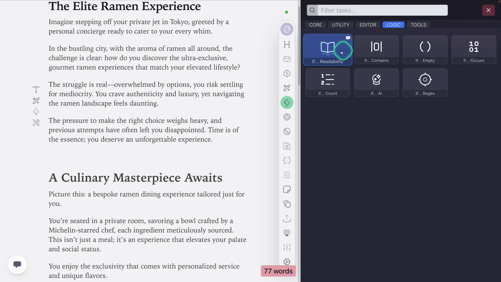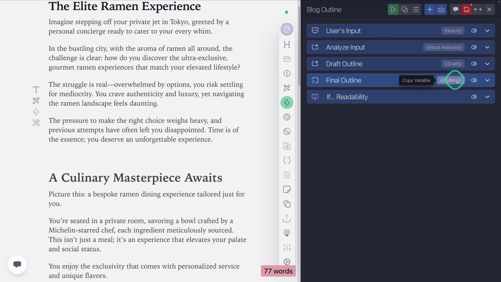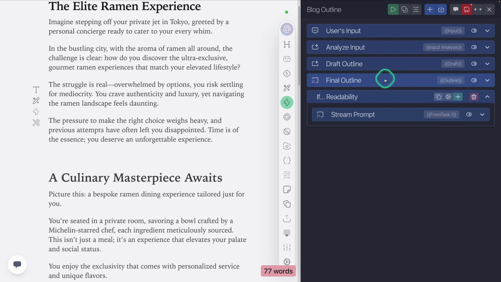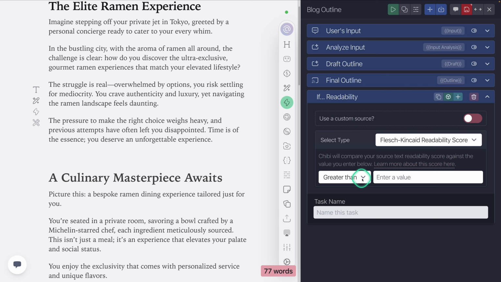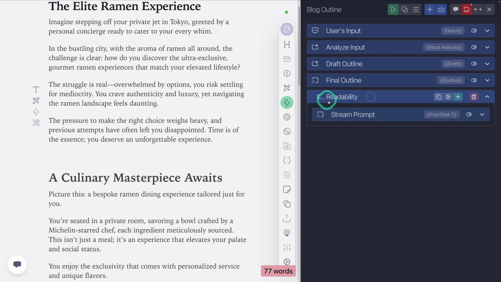Just really quick, I'll show you the if readability one. So let's say that the outline is coming into here. We open this up. You notice it says add a subtask. So if I hit the plus here, I'm just going to put a stream prompt in here just so you can see this. But if we come down and we were in this if readability, we go into the settings here and we can select the type here. We can say if the Flesch-Kincaid readability score is greater than 65, for instance, if we just put that in there, then it will run the task. So basically, if it's true, run the tasks inside of here.